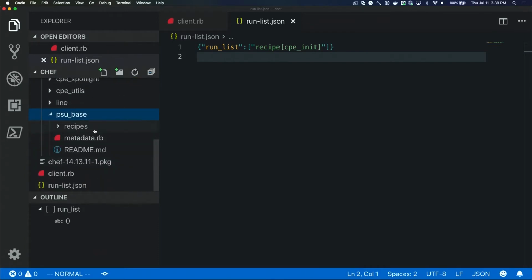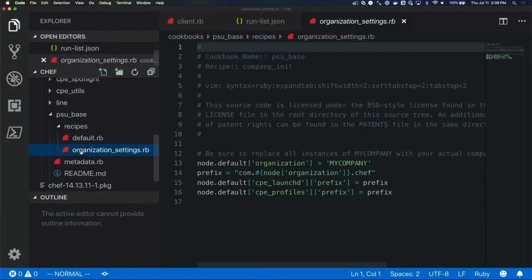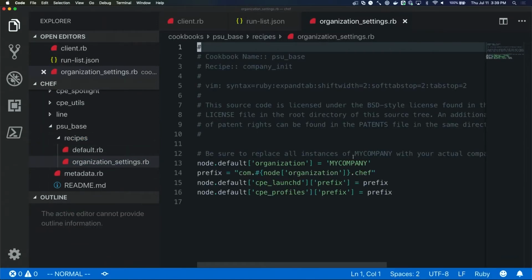So what we'll start with is, we'll go all the way down to PSU base, and we'll go to recipes, which is where most of the work you'll do is when you're working with API cookbooks. And we'll go to organization settings. What this is, we install profiles and launch daemons. And the question that we had was, who are they for? Like com.apple, or what company is it for?